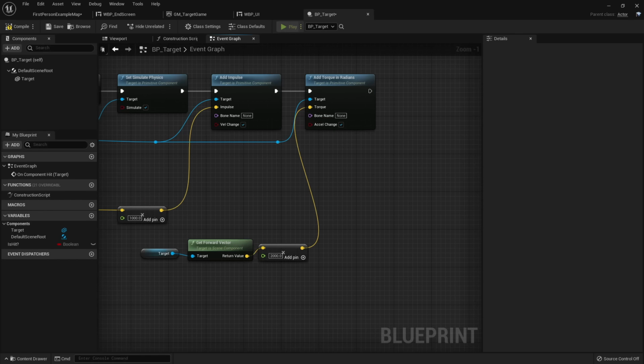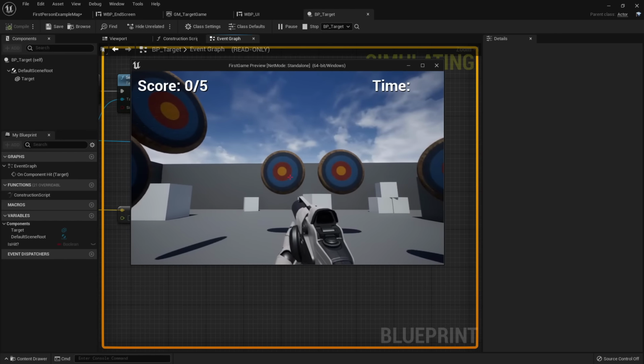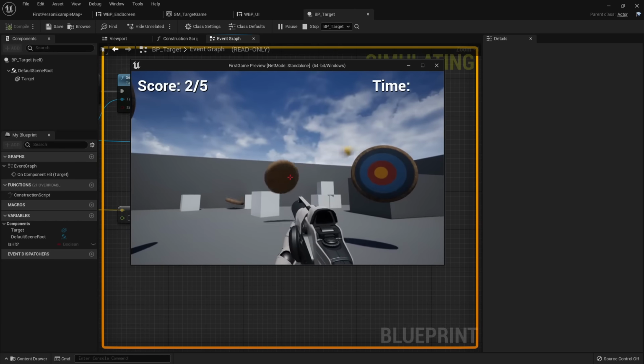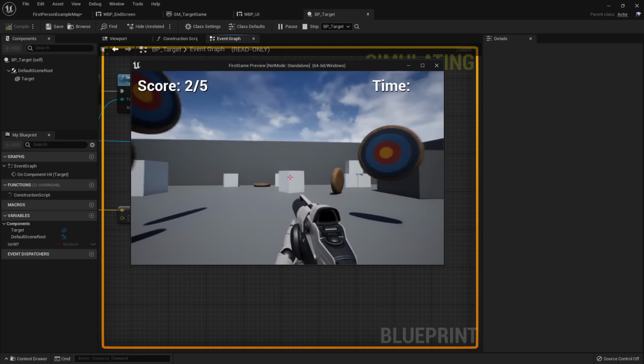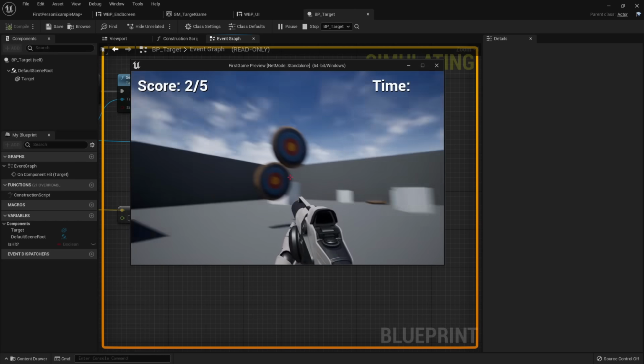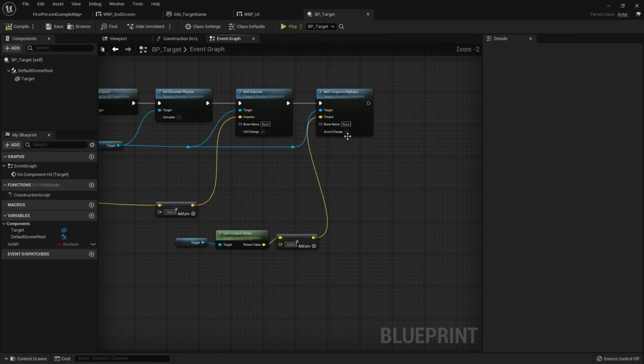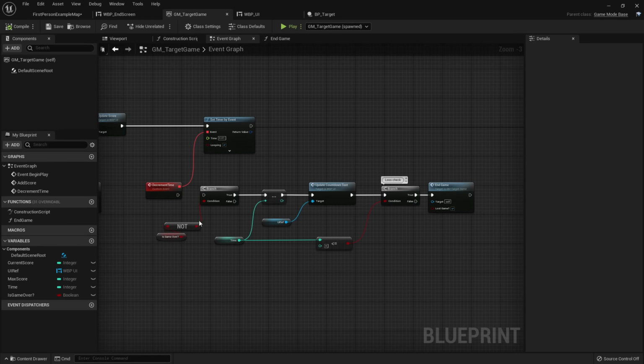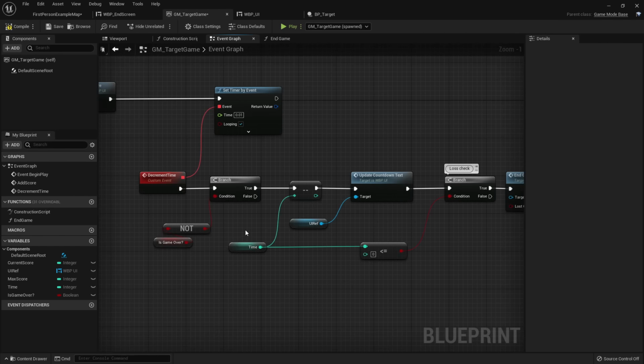And now if I press play and if I shoot these two right here, we see that we aren't getting that issue of them rotating along the world x-axis. So here, here, and here, everything seems to be working. So I'm going to come back into my game mode, and within here, let's hook it up just like that. So that's how we get back our timer.